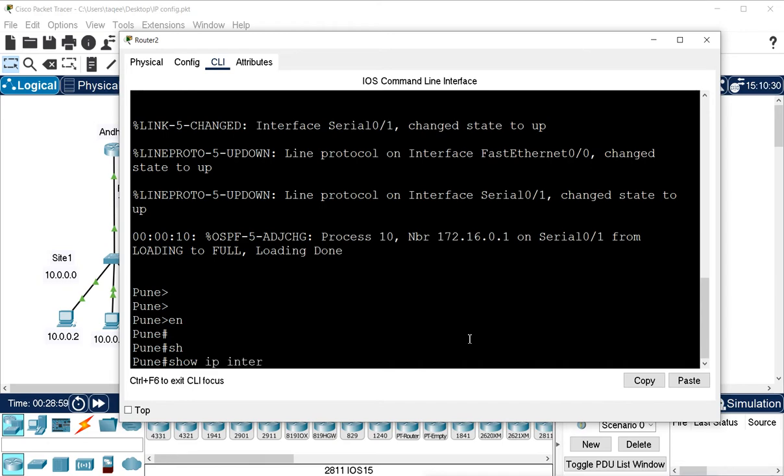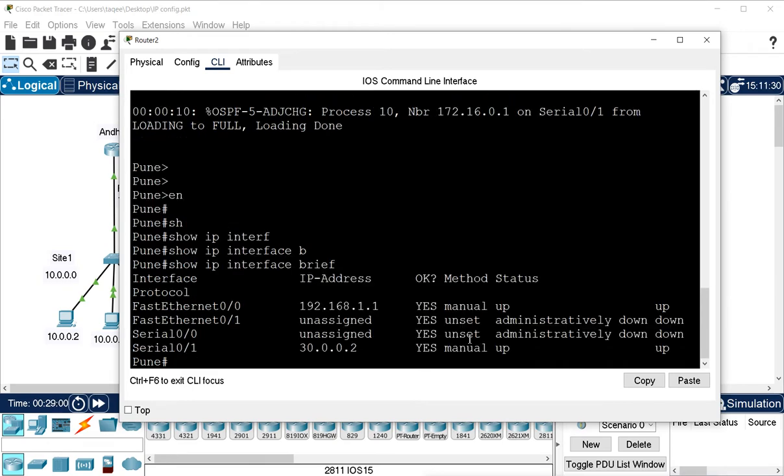IP interface brief. So we have these two interfaces, fast Ethernet and the serial interface, and these are the IP addresses of these interfaces. So right now this is the router ID for this router. Why? Because this is the maximum IP of these physical interfaces, because there is no logical interface created here. Now I will create the logical interface, and then you will see the router ID will change.